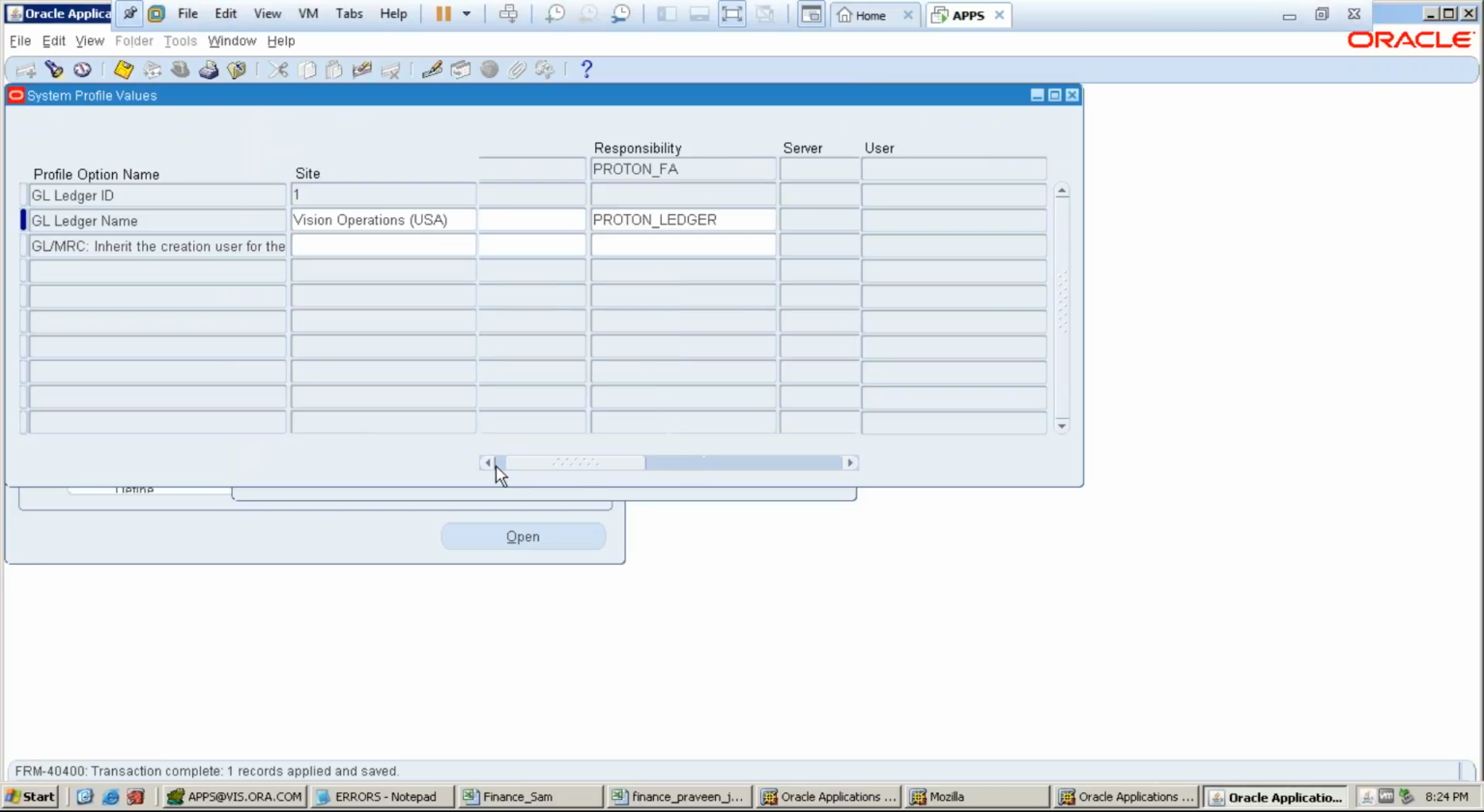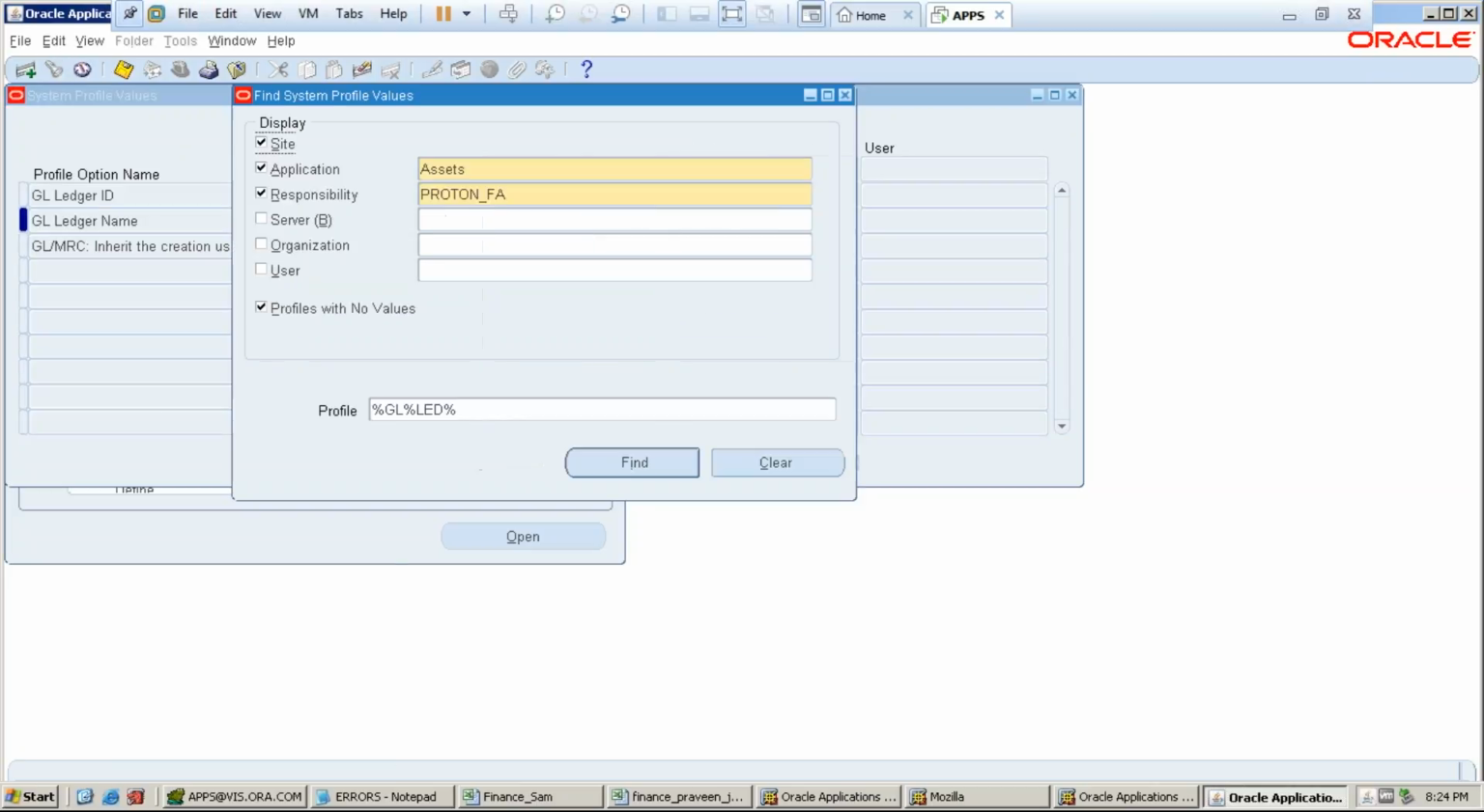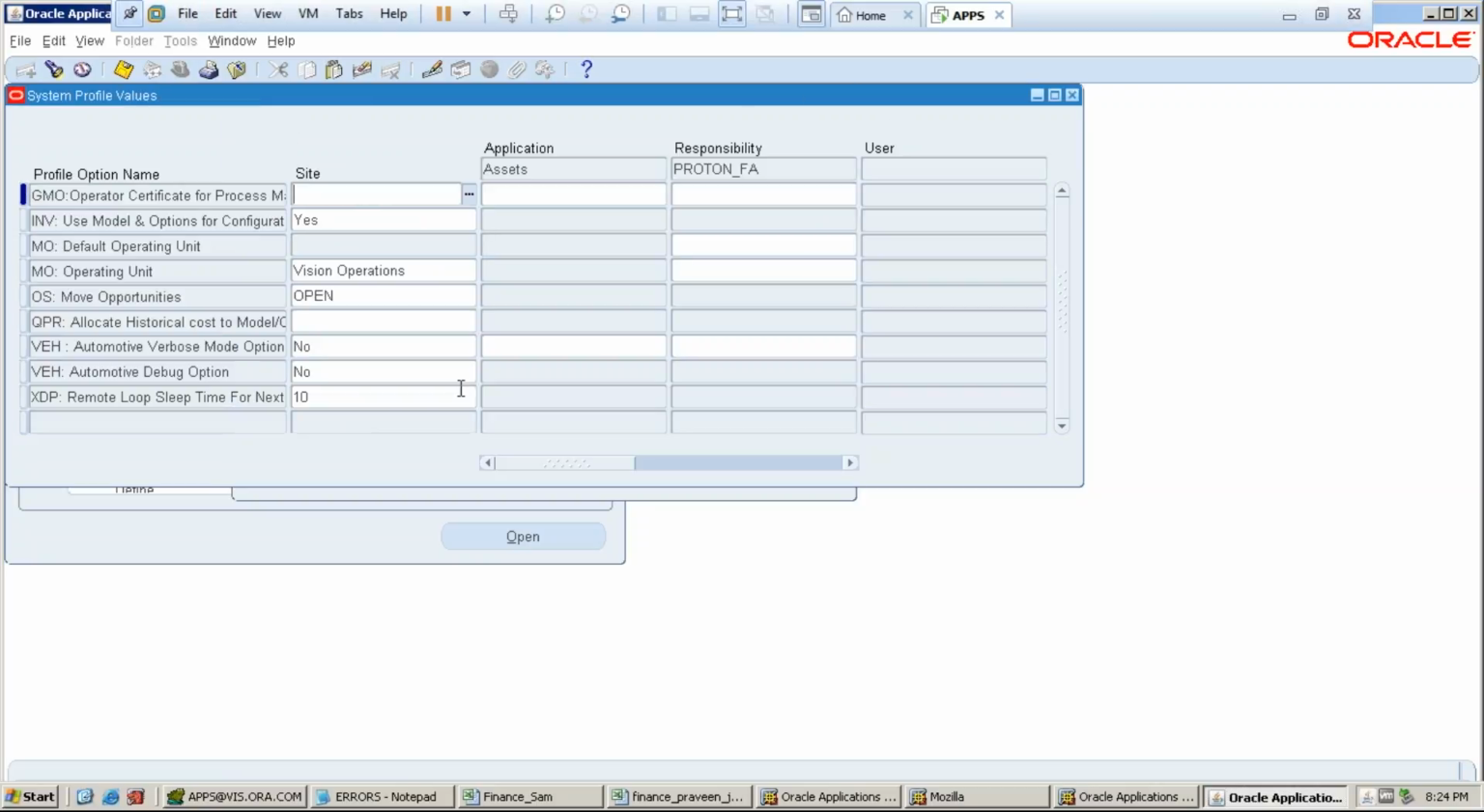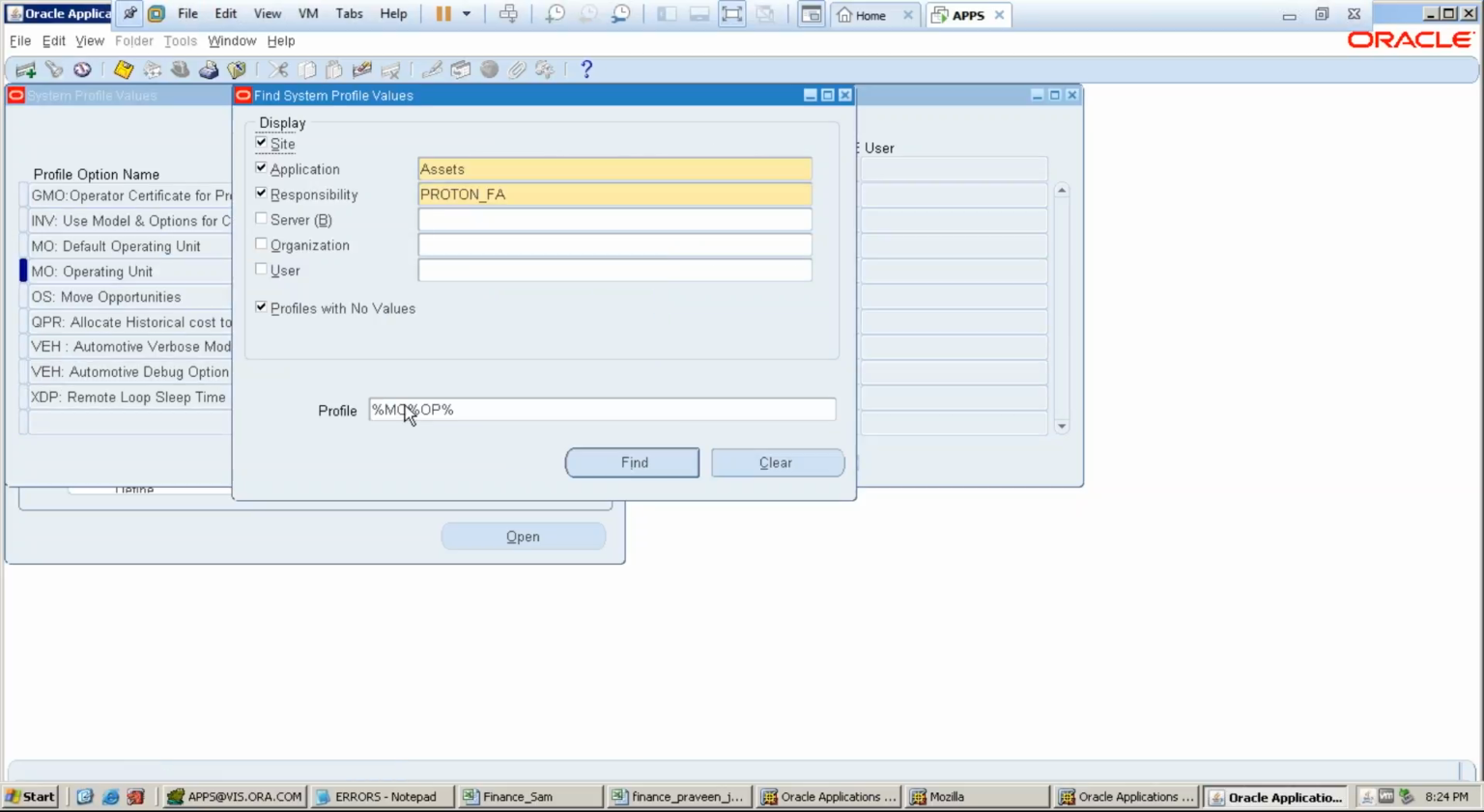Save it, and next one is MO operating unit, percentage MO, percentage OP, MO operating unit, and here you can see that Proton operating unit, so you can see that just Proton tab, you can do that. And next one is HR business group. These are mandatory for any kind of a module.